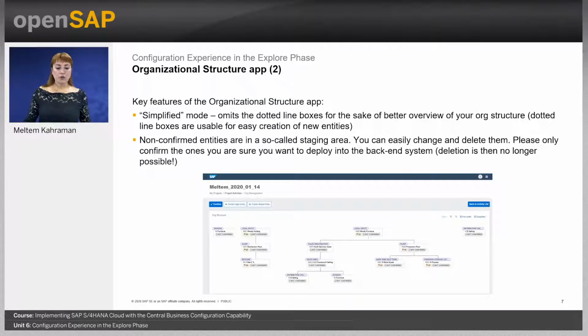The simplified mode omits the dotted lines for the sake of better overview of your structure. Those dotted lines are usable for easy creation of new entries. Non-confirmed entities are in the so-called staging area, and you can easily change and delete them. Please only confirm your org structure or your entities if you want to deploy into the backend system. After confirmation, the deletion or adaptation of your org structure or of your entities is not possible anymore.